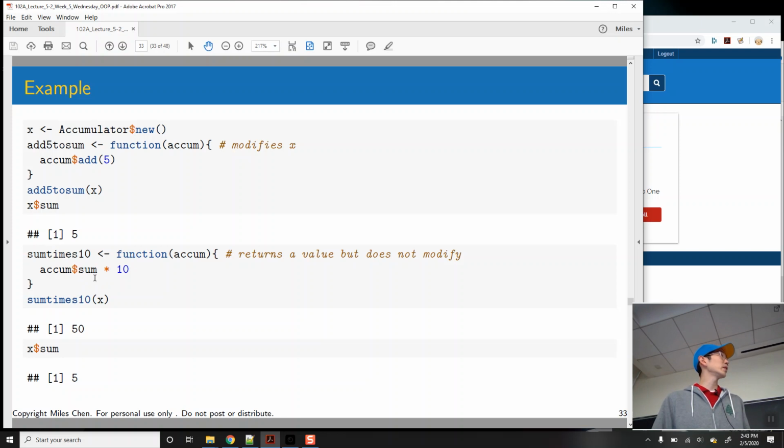So here when I call add 5 to sum, this is the call to the function. It doesn't return anything to the screen, but when we check x$sum, we can see that it has modified the value to 5, okay? Here, sum times 10 of x gives me 50, okay? But x$sum remains 5 and is unchanged. And so if I want to make use of this value 50, then I've got to save and store it somewhere, right?